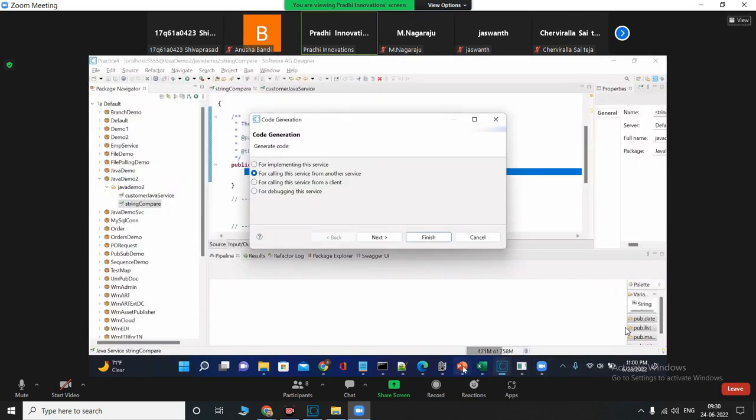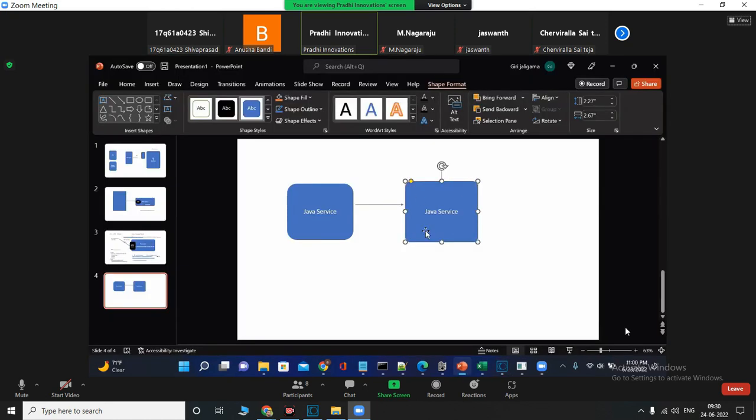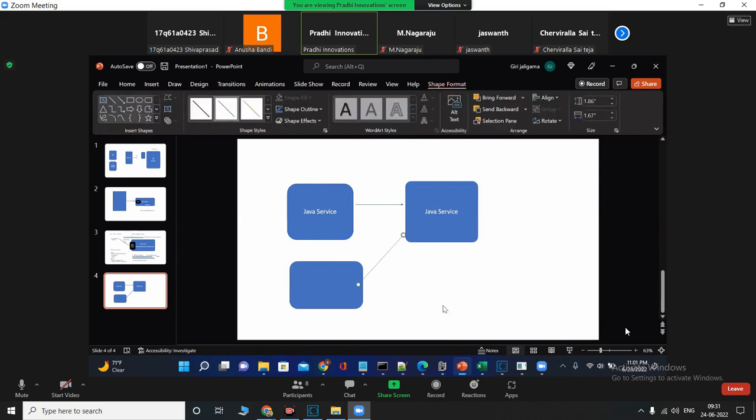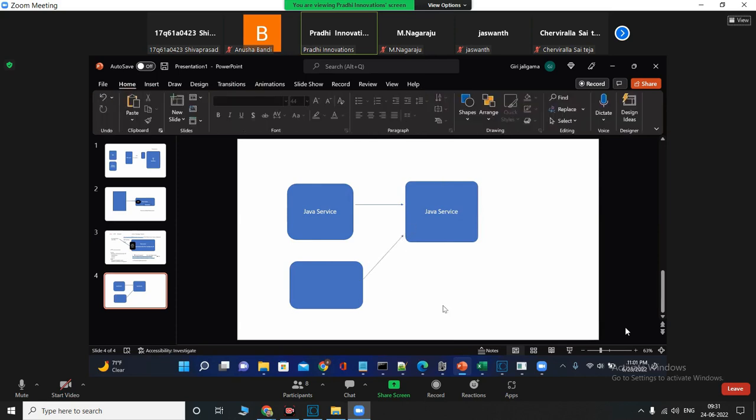Are you getting it? What are the possibilities? This can be implemented as is. This can be called from another Java service. This can be called from another client itself, outside of your Java service. Some web application you develop, from that web application you are trying to call this one. And the fourth one is debug. That is how you can remember.